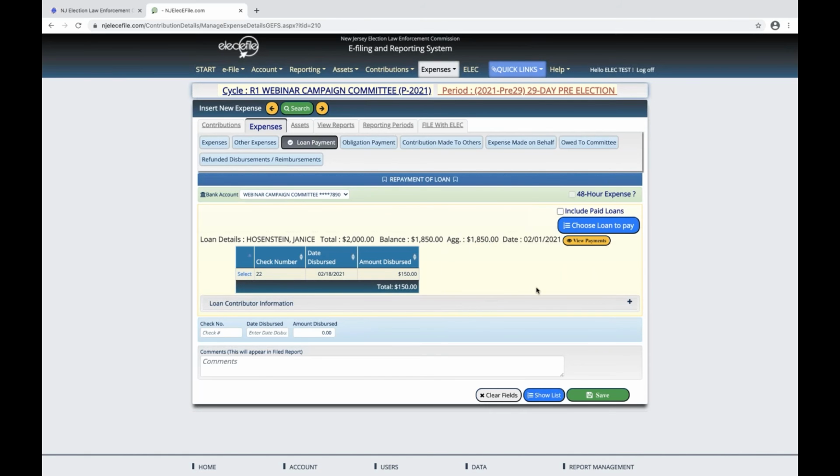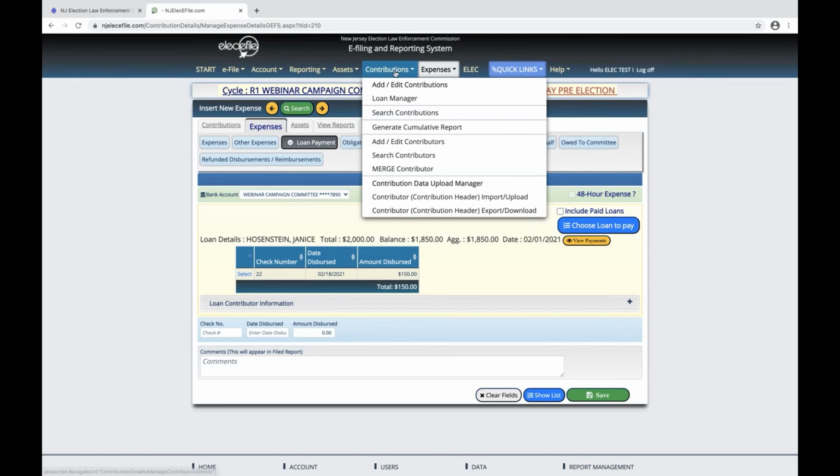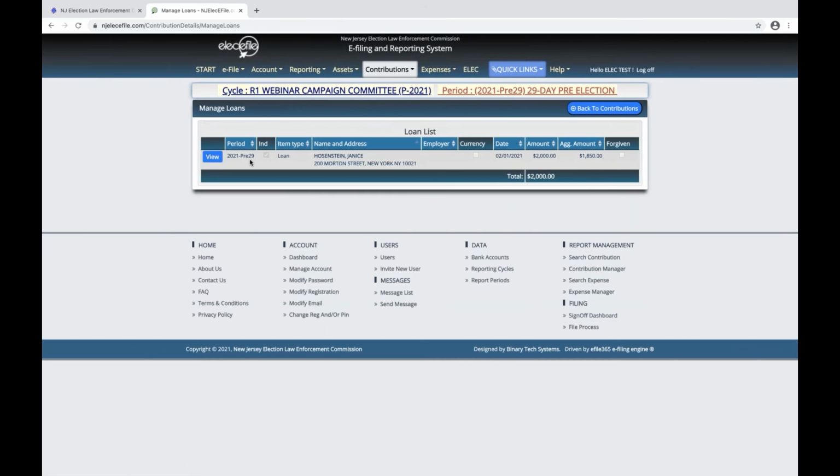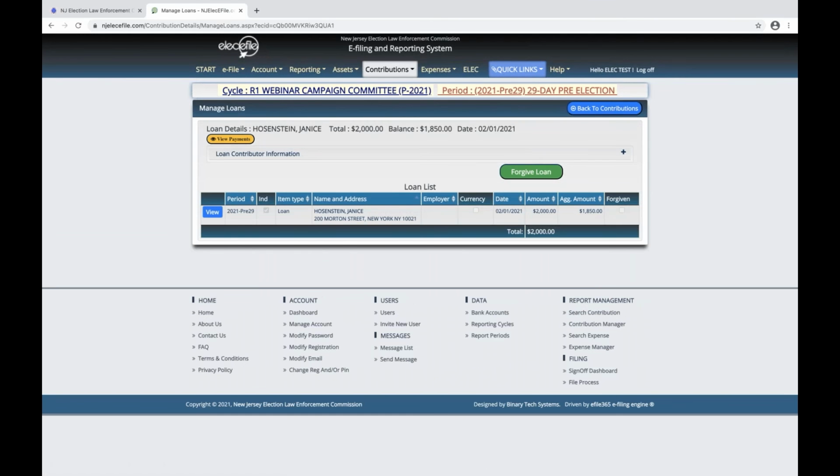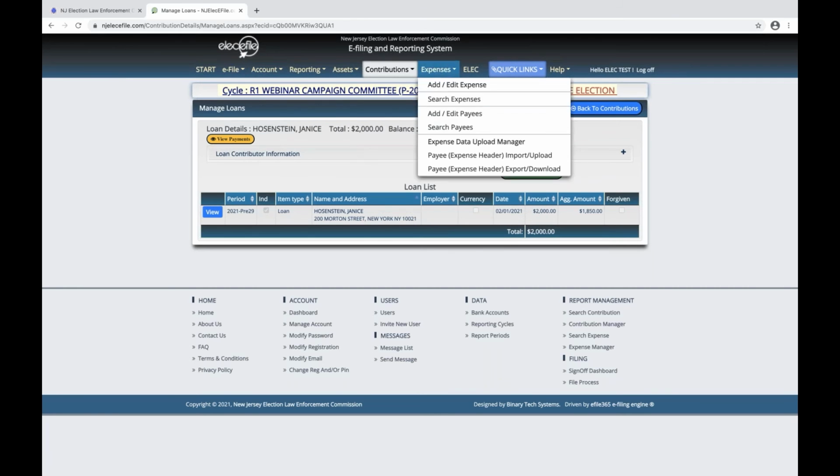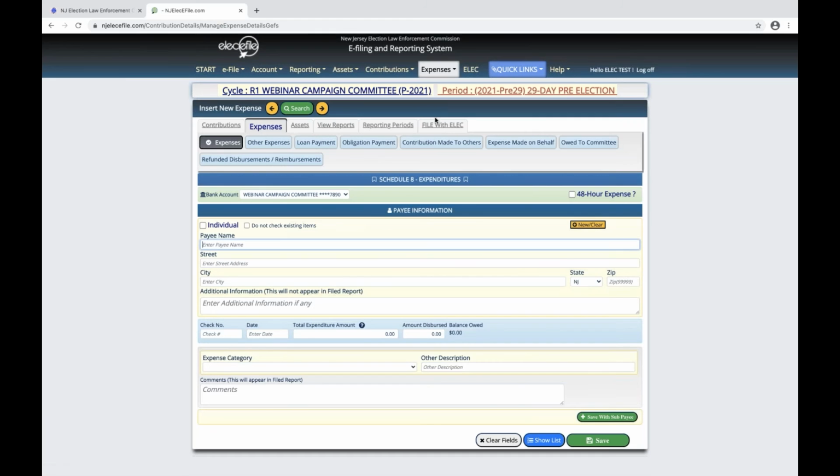There's also, if you've already entered something in a past reporting period, you can go over here to Loan Manager and select a loan that you've entered in a different period, and you can forgive that loan. You can view it and forgive it in here. So the date and amount and the date received, and then click forgive if it has been forgiven.